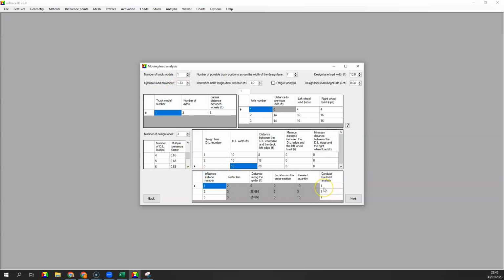And finally, this table says that for these 3 influence surfaces, we will conduct a live load analysis, meaning we will try to find the critical vehicle load locations which maximize and minimize the effect, whether here a reaction, whether a displacement, or whether composite moment.